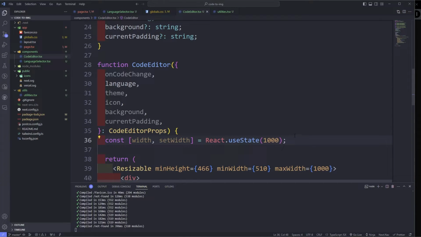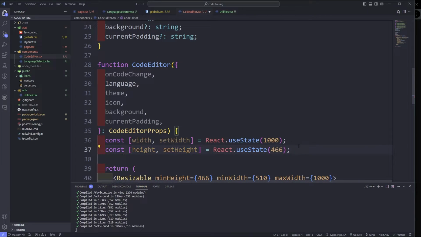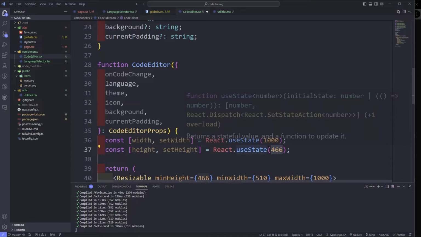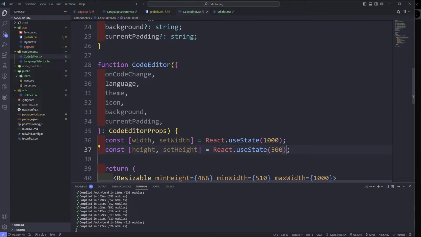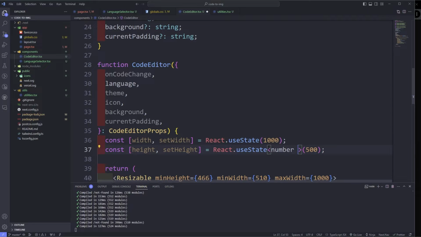Okay, and then the height, const height. So initially for the height, we're going to start on 500 pixels. All right, we can modify this as you see fit. So this is going to be number. Oh, I don't have the pipe on my keyboard, so I have to copy it from somewhere.